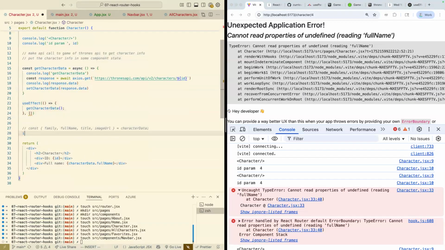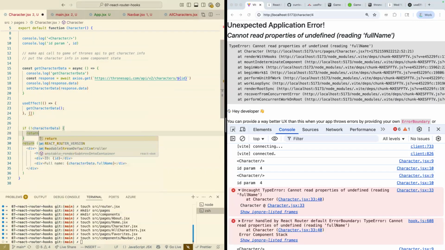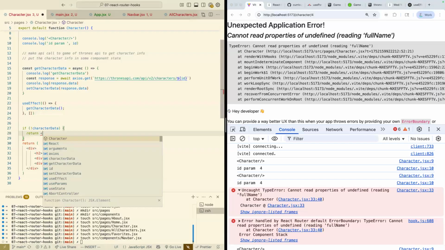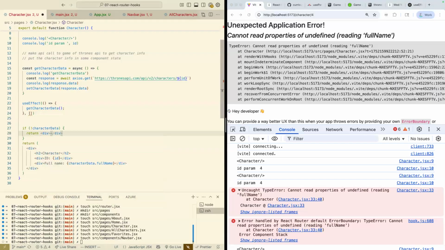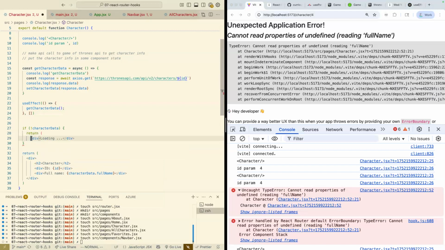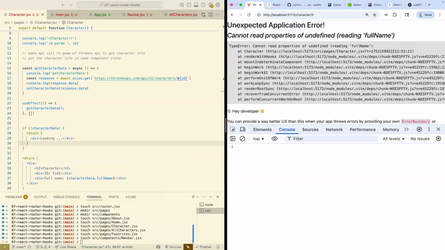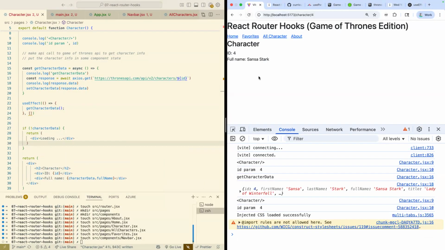So I could do, and let's just get rid of this, if no character data, return. Wouldn't you still need to wrap that in parentheses? Do I need to wrap it in parentheses? If it's just one thing, I might not have to. But let's see, do I need to refresh? There we go. I just need to refresh the page.